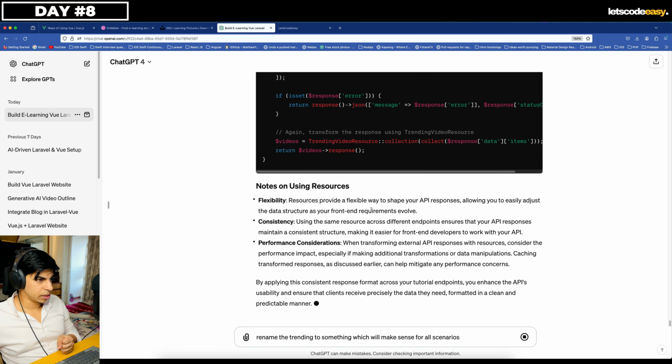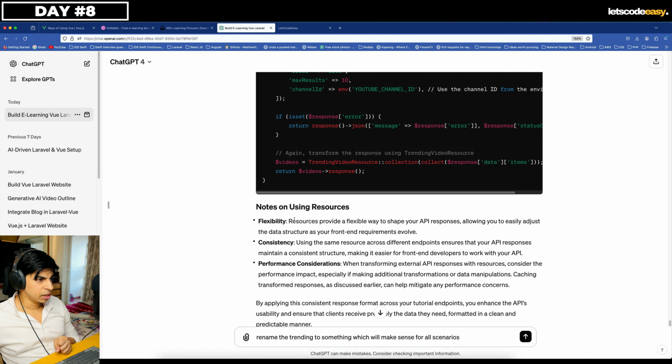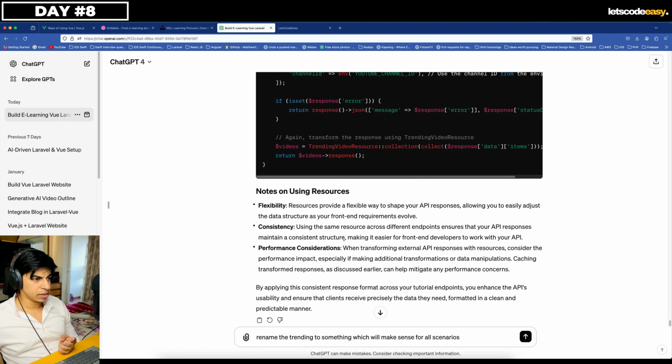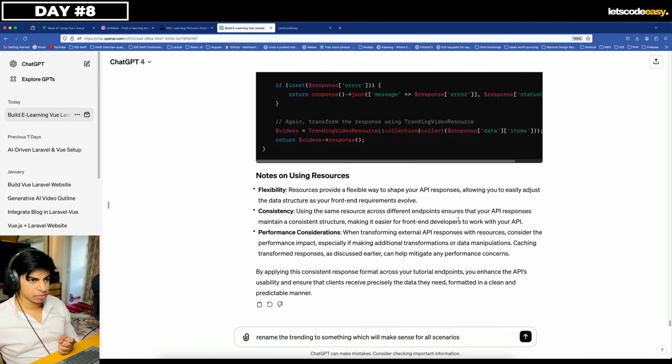Notes on using a resource. Yeah, this is interesting. Let's read. Flexibility. Resources provide a flexible way to shape your API responses, allowing you to easily adjust the data structure as your front-end requirements evolve. Consistency. Using the same resource across multiple endpoints ensures that your API responses maintain a consistent structure, making it easier for the front end. Okay. Performance.